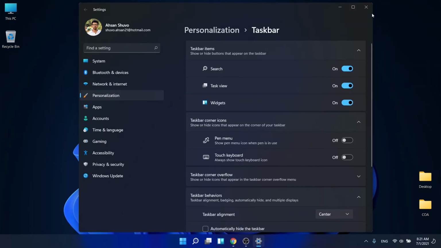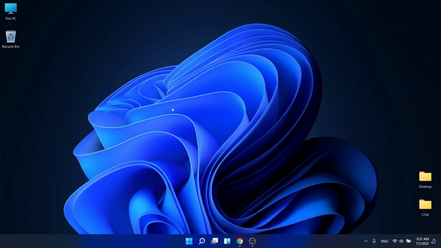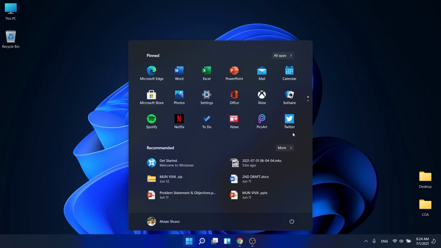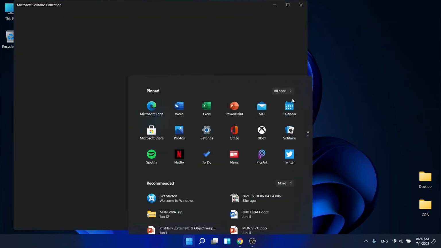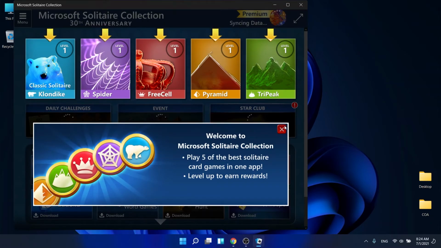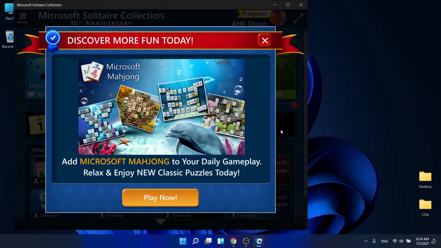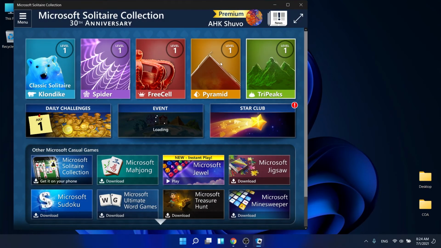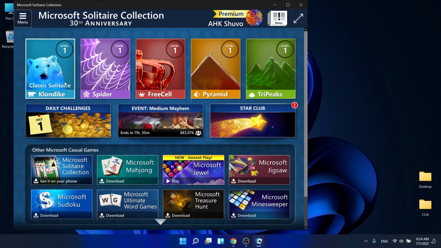One exciting update I got in Windows 11 is getting back all the games we used to play in Windows XP, Vista or Windows 7. The card games are named as Solitaire. So here you can play all the games. They have added a new game, it's called Klondike. You can play Spider, FreeCell, Pyramid, TriPeaks. These are all the card games. Again, if you want, you can still download more games from here.